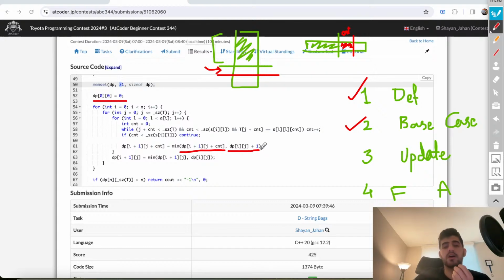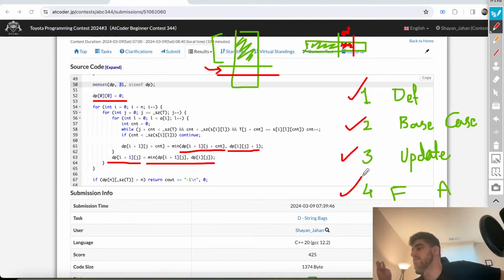And then I also say that dp of I plus 1 and j is equal to the minimum of dp of I plus 1 and j and dp of I and j, because it was also possible to just skip this bag. So this is the way I update. And my final answer is dp of n and size of t. So all the 4 steps are done, and this way we can solve the problem.